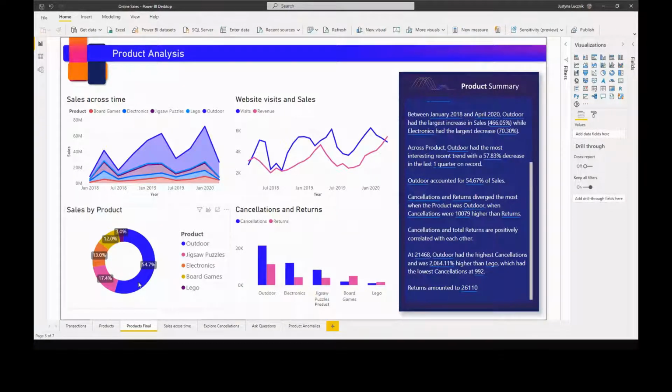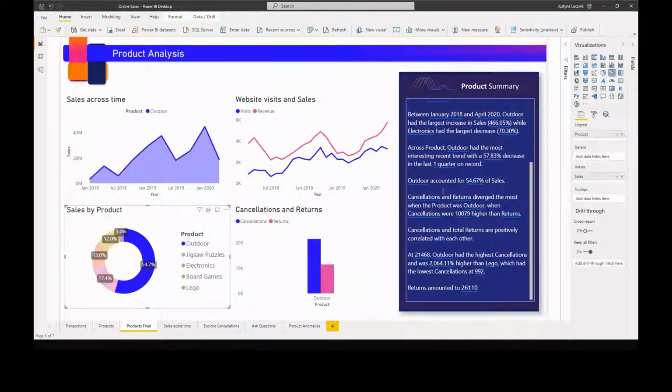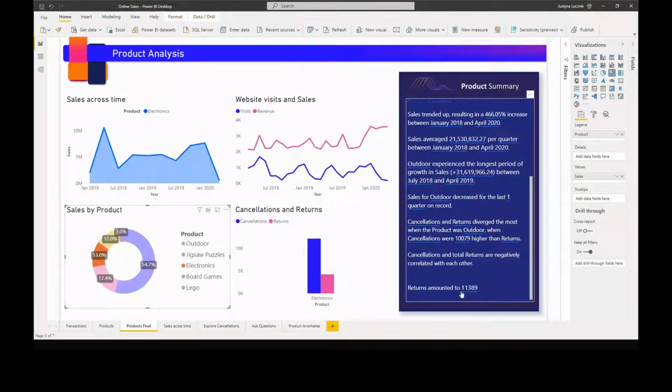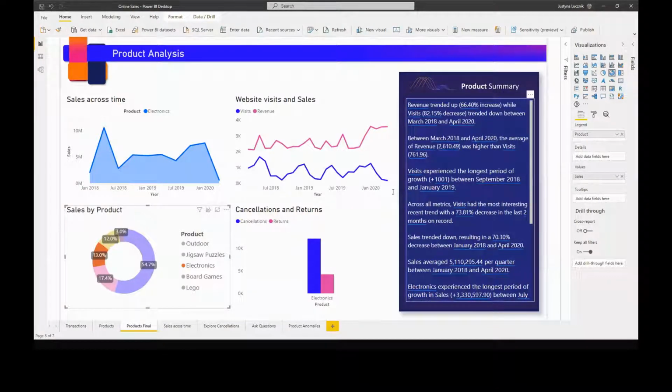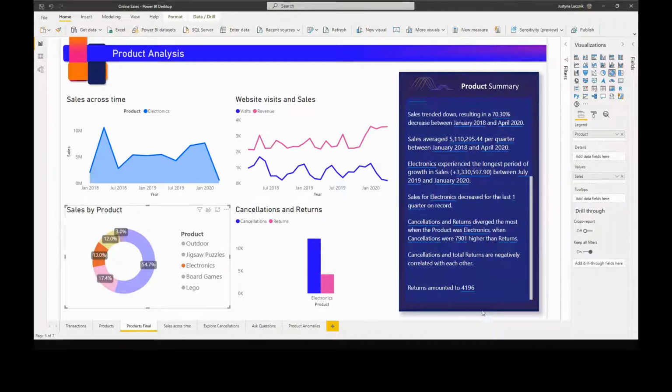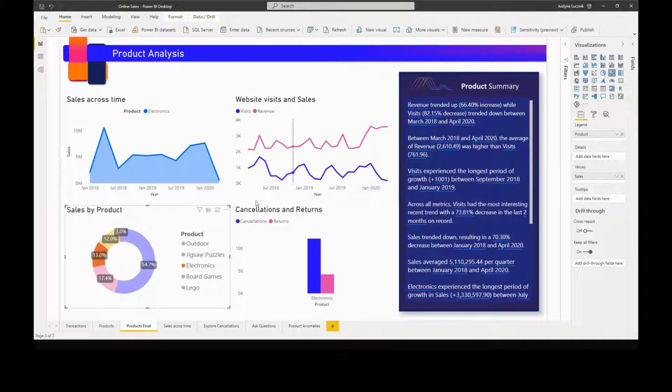So now when I click around on my report, you're going to see that these smart narratives are actually going to update. And we can see here, for example, returns is now updated to 11,000. Or maybe if I just want to find insights about my electronics products, we can see now that our returns have amounted to 4,000.